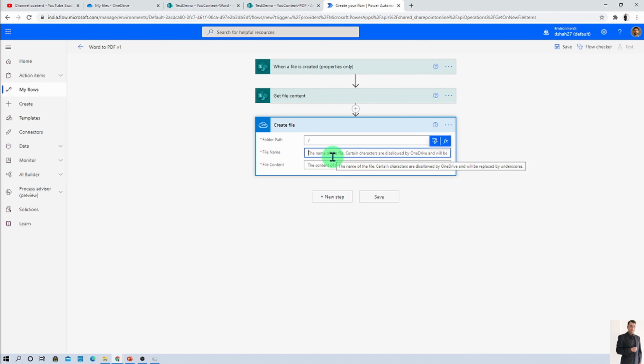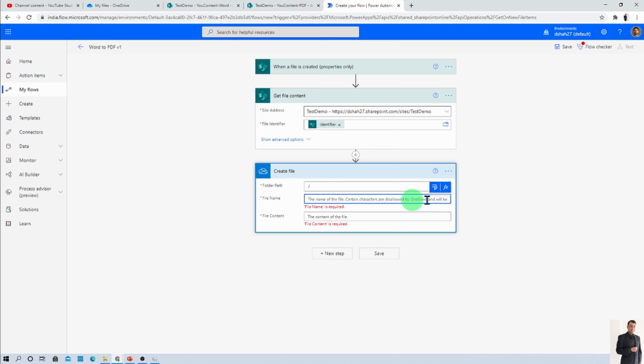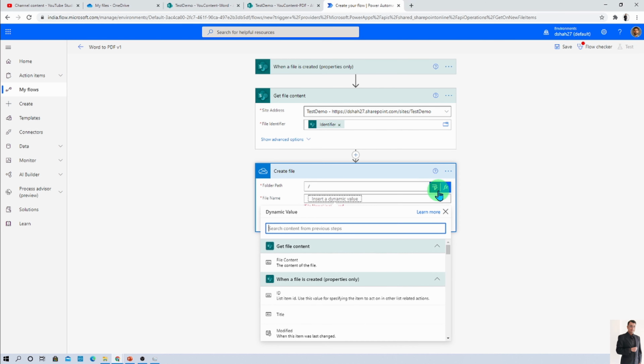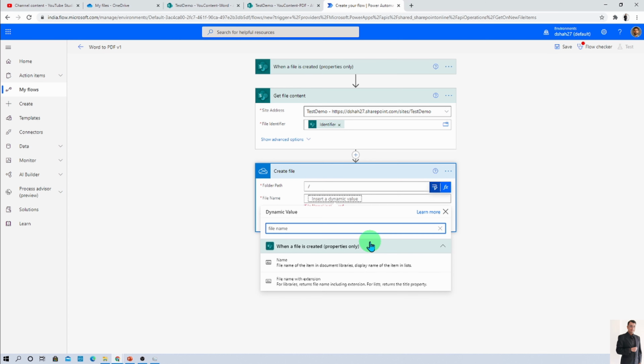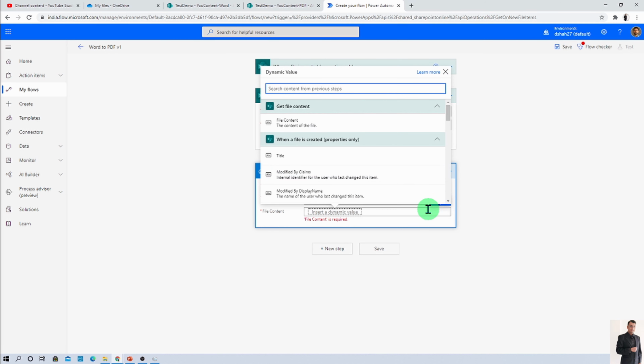Then you just need to provide the file name. So file name will be similar to this file name that we are going to upload here. So let's provide the file name over here as file name with extension. Select and search for file name with extension and file content. So let's provide here our file content from get file content.